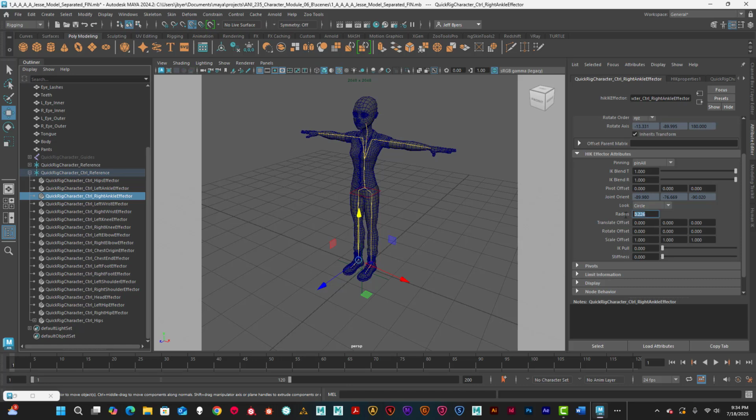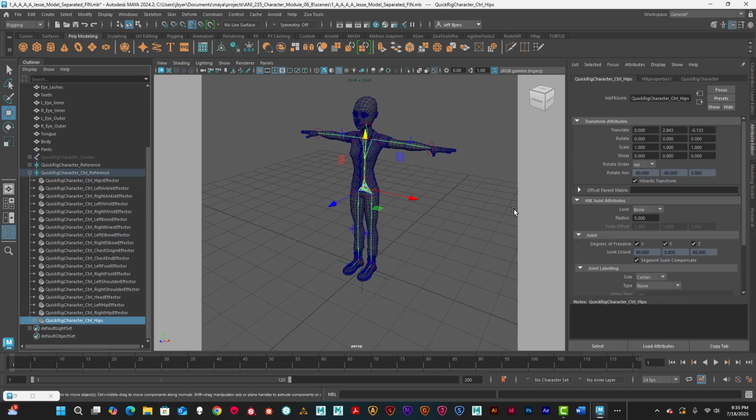Select it, radius, type in 5, enter, and just do that for every one of them, and you'll notice that they get bigger and they're easier to see. All right, and just do that for every single one of them. I'm going to pause the video, and you can pause the video too and just do this real quick and then go ahead and restart the video. All right, and see you in a little bit.